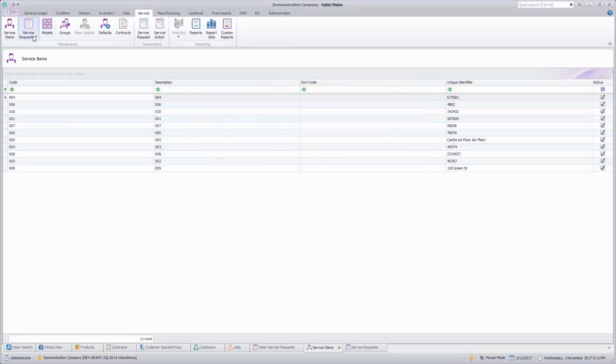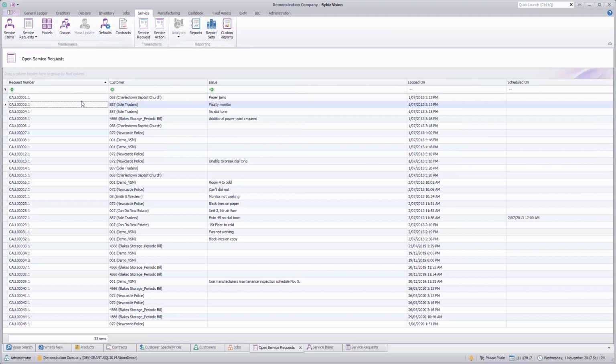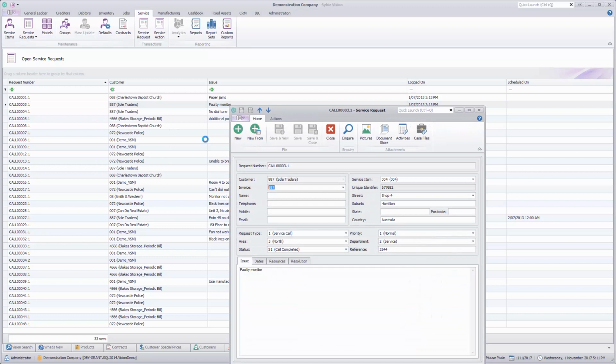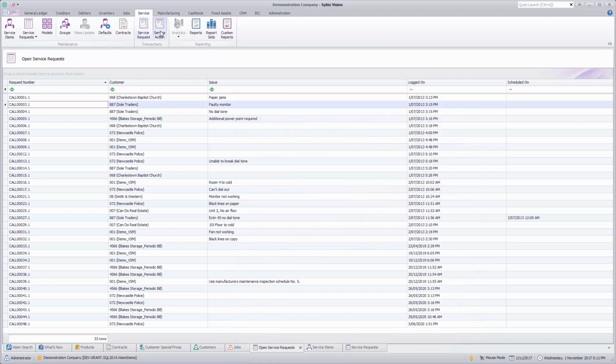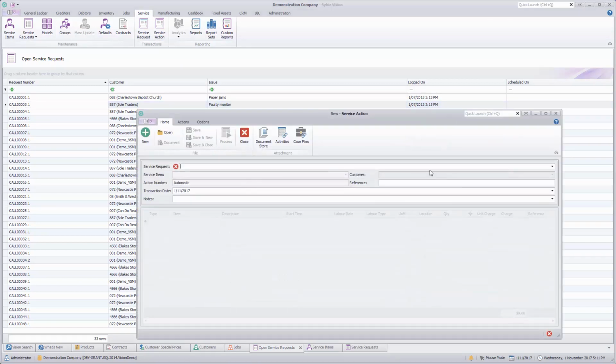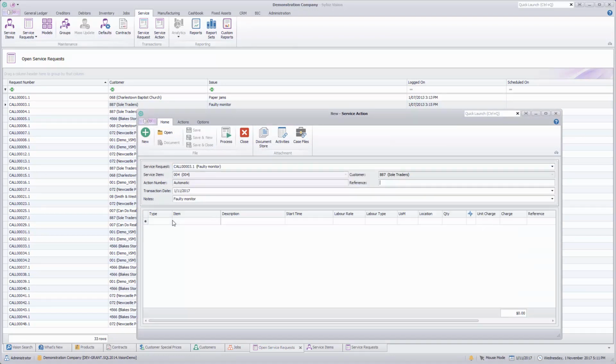Now I'm going to go to service requests. And this one here, which is connected to that service item, has a priority of normal. Because it has a priority of normal, if I do an action against that service request and add the labour item, you'll see you get $75 there.